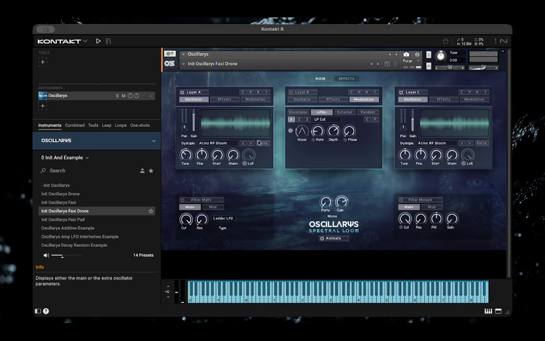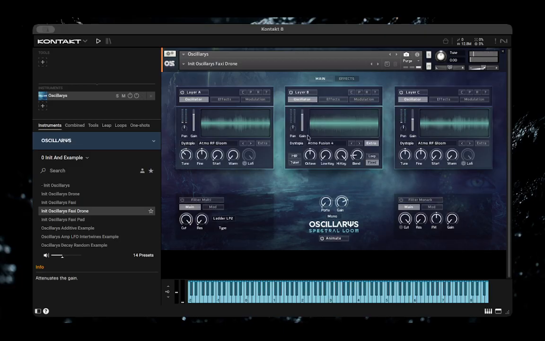So I'm going to keep layer A and C exactly like this for now. Let's bring in layer B and see what we have for a minute. Maybe we add effects. Let's see. Let's listen. And the whole thing is evolving pretty well.